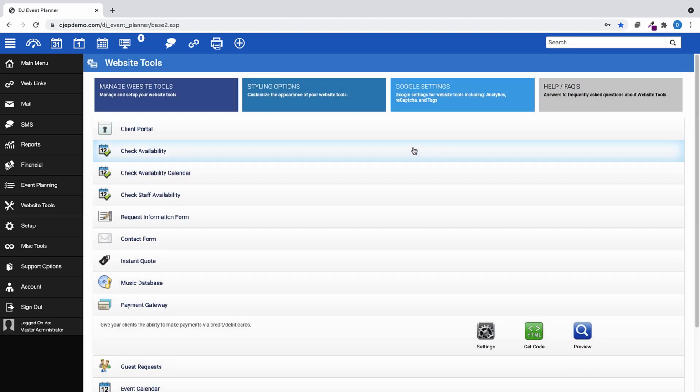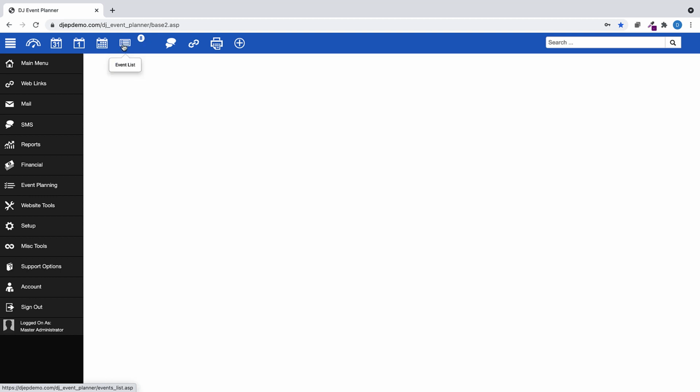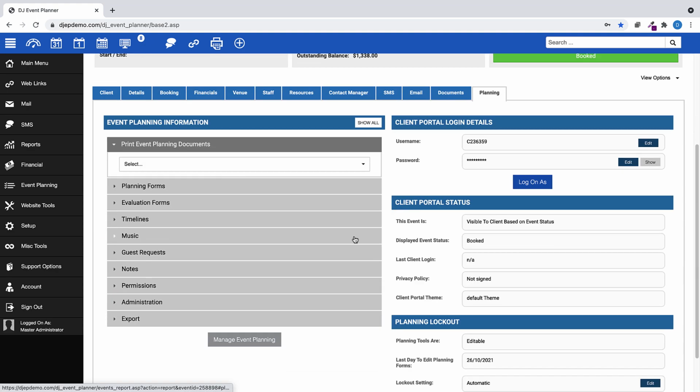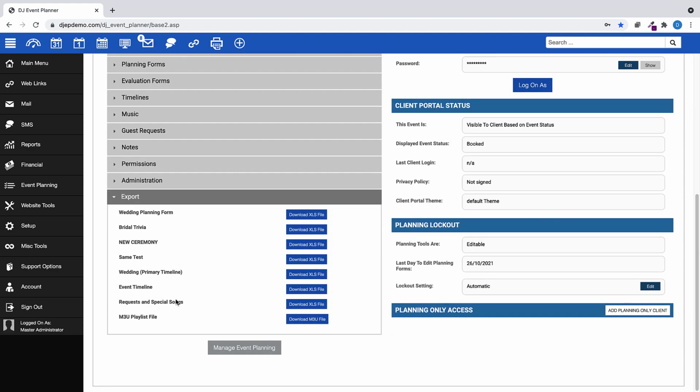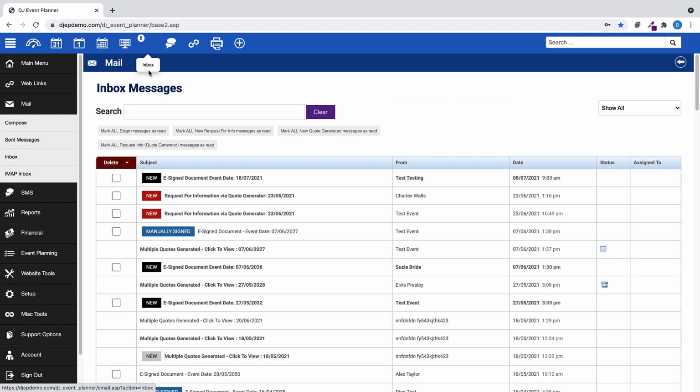Any saved Spotify playlists should now appear in the M3U Export pop-up. To access this, go to the event, click on the Planning tab, and then Export on the left-hand accordion. You can download the M3U playlist file there. Next, go to your email inbox. We have added new buttons which will mark all unread specified messages as read.